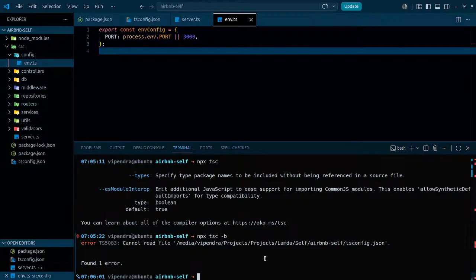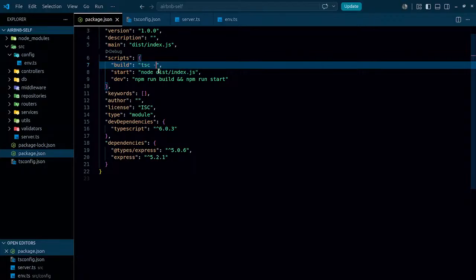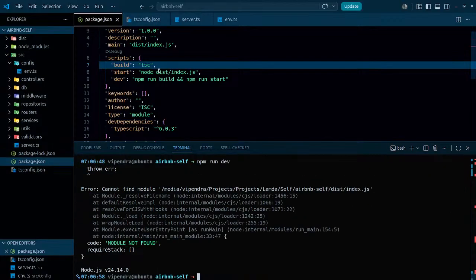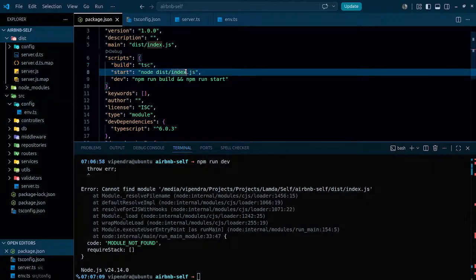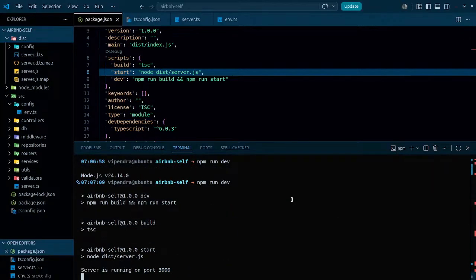Yeah, that's fine. Now if I run ls, even normal tsc should be enough. npm run dev. Now the problem comes that module not found. Which one? dist/index.ts. If I run it again, wow. So dist/index.js, sorry, js, that is not found because this is server.js. Now if I run npm run build, sorry, dev, so it starts running. Great.